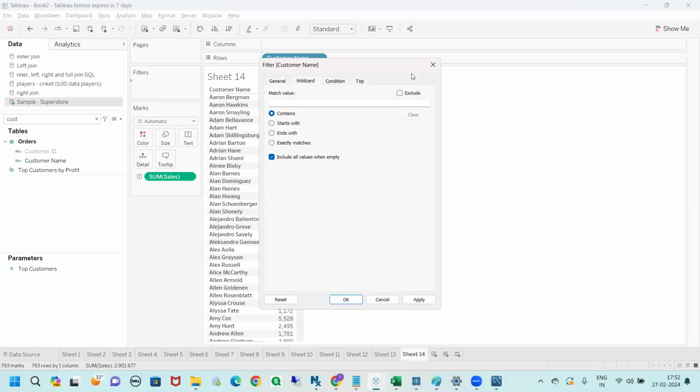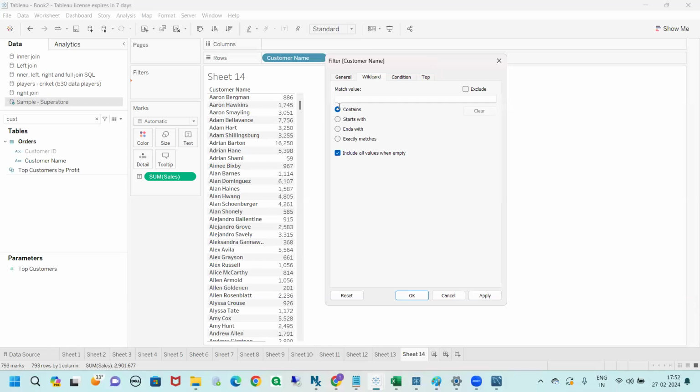Now in the wildcard, what are the options we have? First we have a search bar here. Match value option is there, so we have the search bar here, and we have four more options below: contains, starts with, ends with, and exactly matches. Now I simply click on the starts with option. If any customer name is starting with A, then only I want to see those customers in the Tableau sheet. So for that, select starts with and just type A here and click on apply.